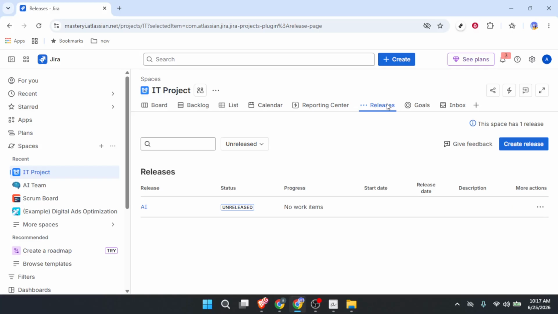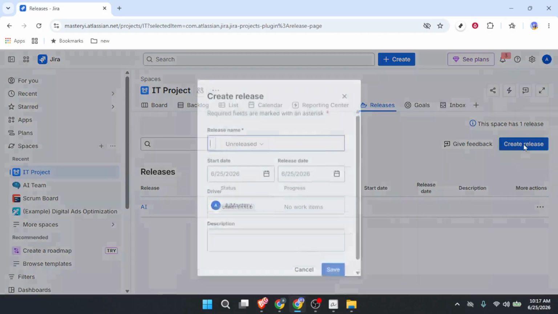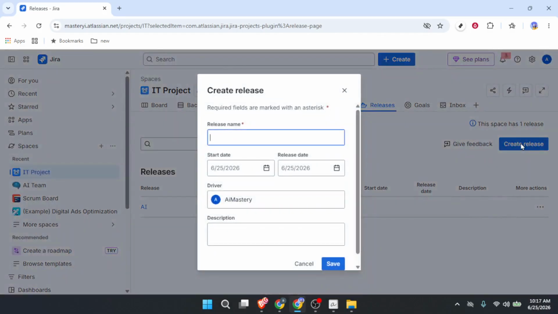So now that you're on the Releases page, look up in the top right corner. You should see a blue button that says Create Release. Give that a click. This opens up a new form on the right side of your screen, where we'll fill in all the details. And here's where it gets good. Now we get to actually define the release.